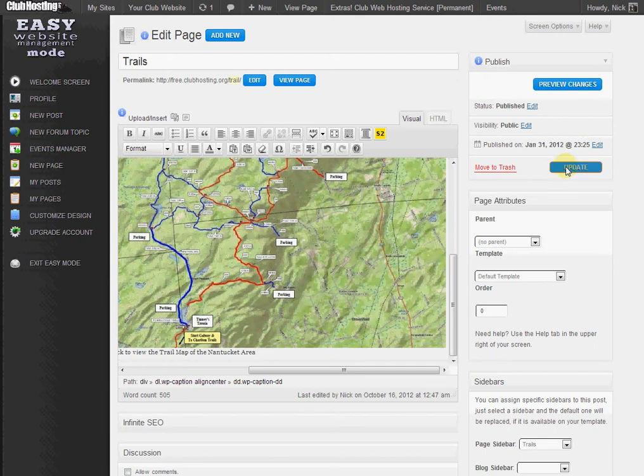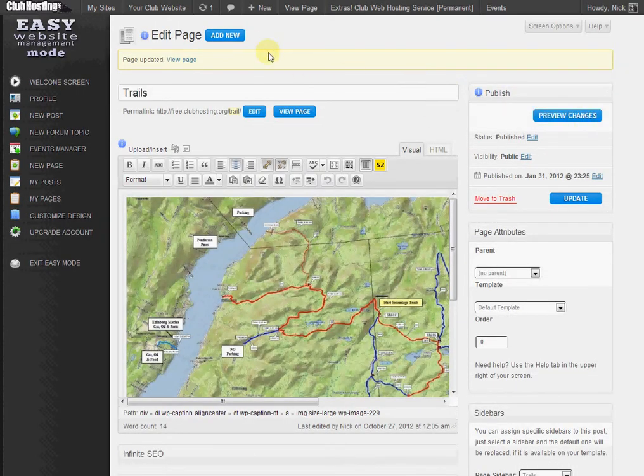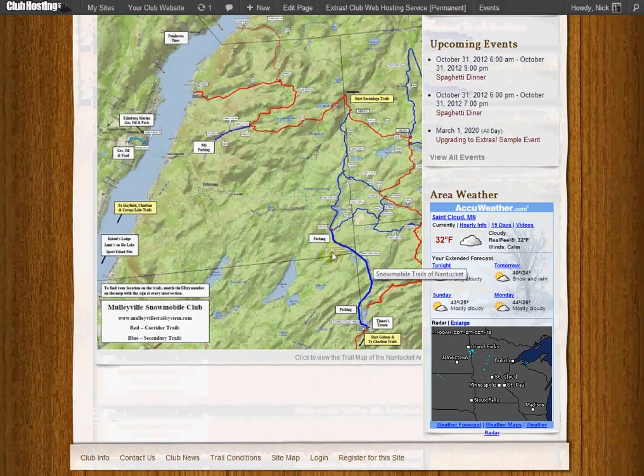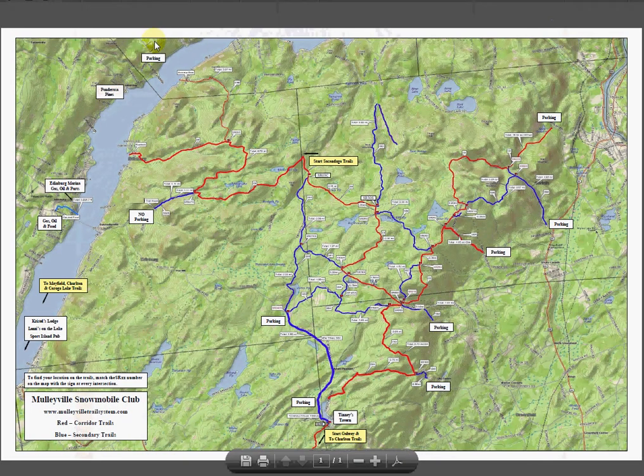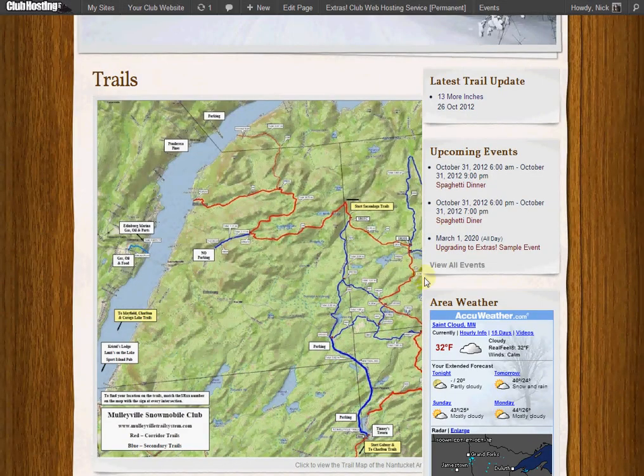Now, when I hit update, I can then preview the changes or view the site on the web. Now here we have the trail map, and if we click on the image, it will open the actual PDF file for us as well. Now, I purposely added a very large image to make it big enough for the demonstration to resize.